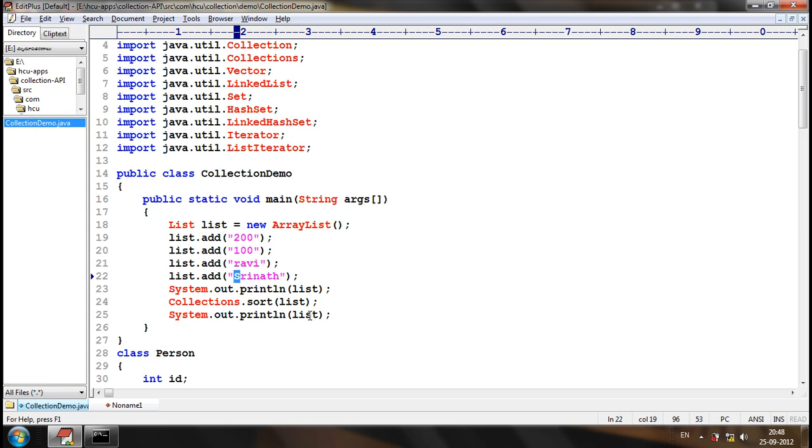See, if the first character itself is changing, let's consider we have Ramesh. So now what happens? The first two characters are the same, so it will compare V and M. Okay?